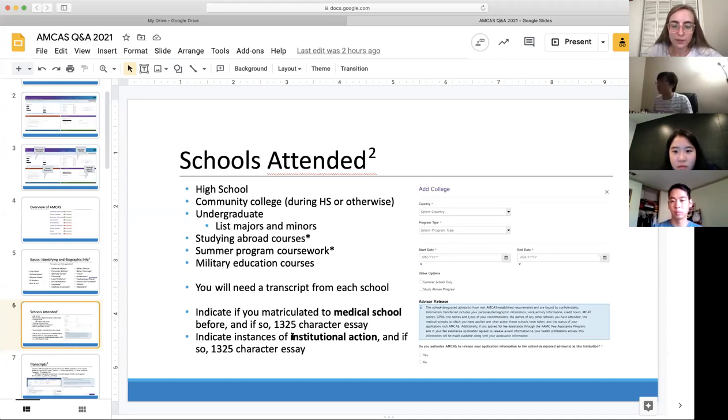And then lastly, if you have any institutional actions, you will also just check this box, and then you'll be given another little space to elaborate on what happened.